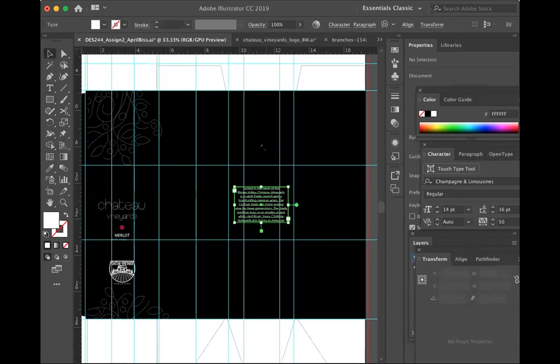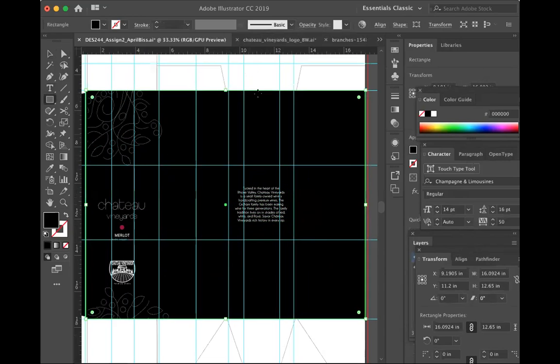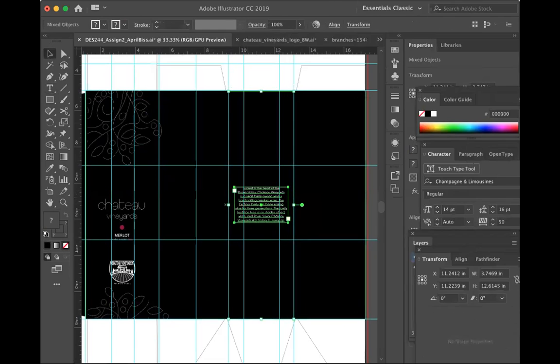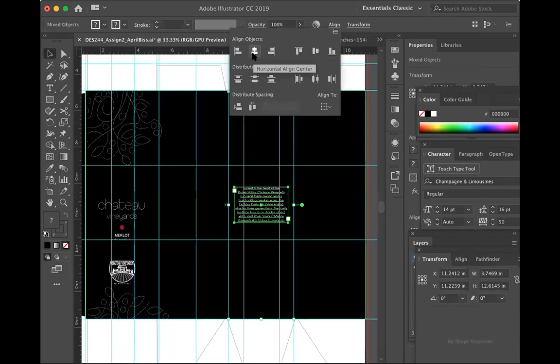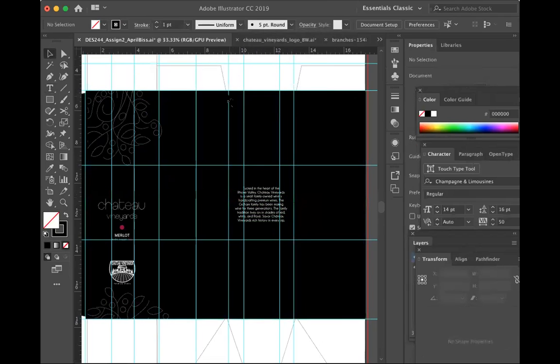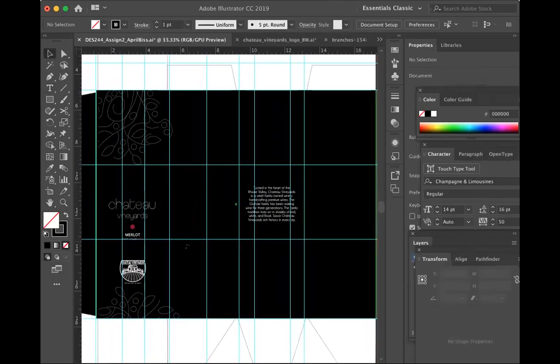Then if I want to center this, I'll just have to draw a square where my bleeds are and make sure it's centered. Just shift select, align, center. There we go. Now I'll just get rid of this box. Okay, any questions about that?